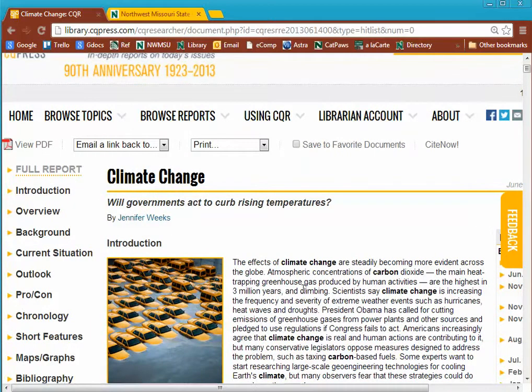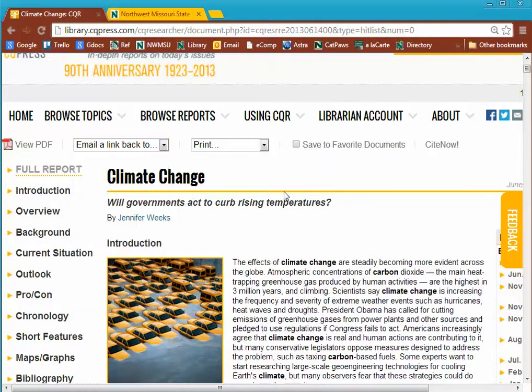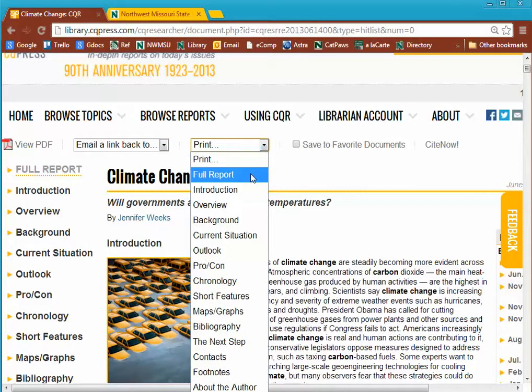When it comes time to email yourself information on this article, you can either email the entire report or just one of those sections that you thought had information that you wanted to use in your presentation or report. You can also print either the entire report or just one of those sections.